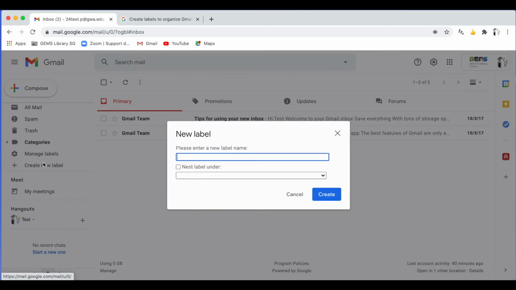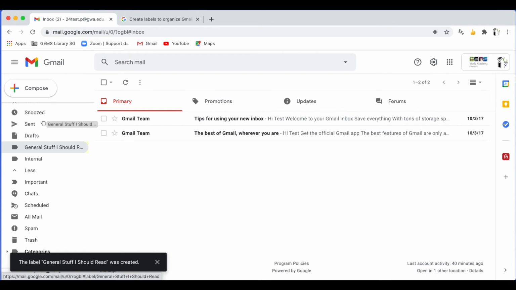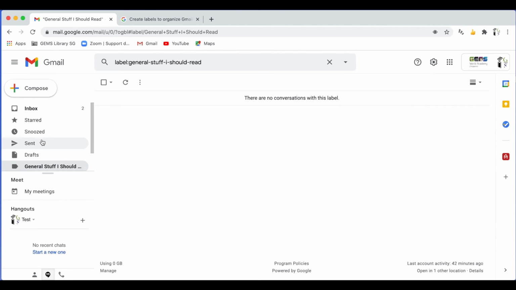So it's the same thing. You can create a label. I'm going to call my label general stuff I should read, and I'm going to create that label. Now you can see that it appears here. Now you can move this label wherever you like. Maybe you want it to be further up by your inbox. So now you have your label, but there are no conversations in it.